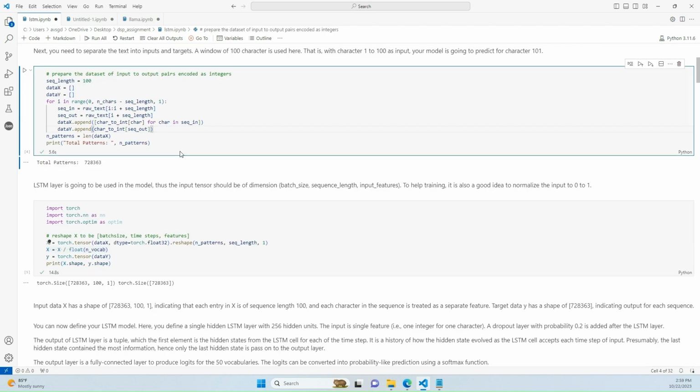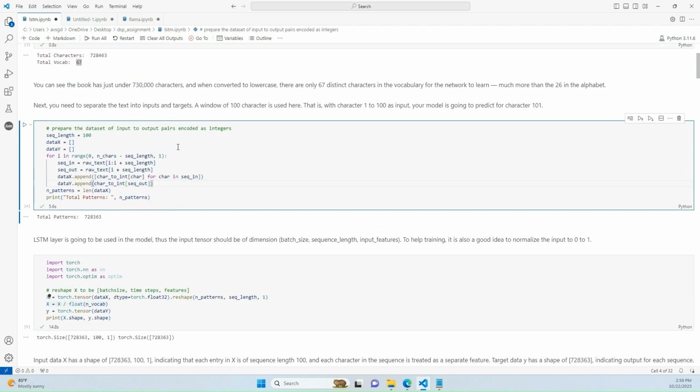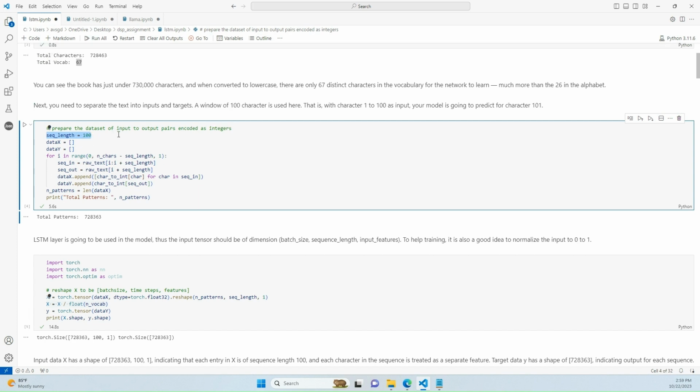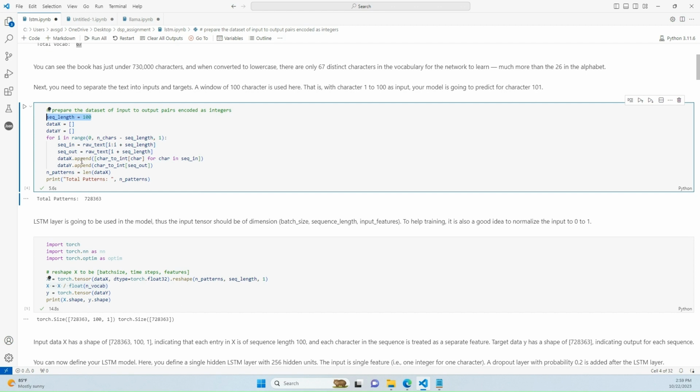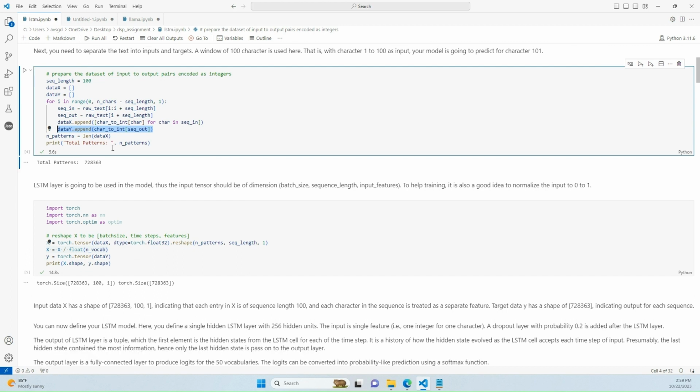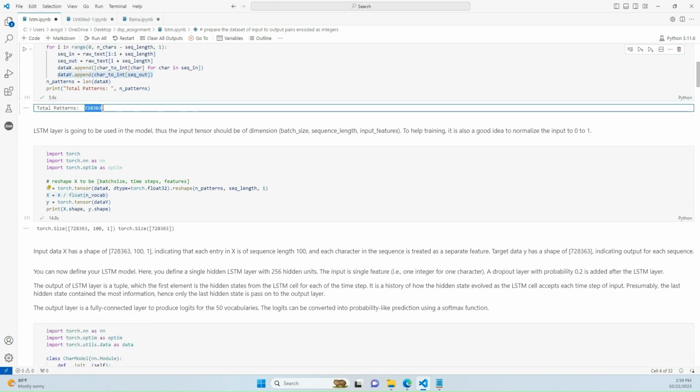Let's look at how we can start defining our sequence. That is, basically we convert this text into labeled data. How do we do that? We take the first 100 characters, and we want our model to predict the 101st character. So we define the x to be of sequence length 100 and y to be the corresponding 101st character for this particular sequence. So we use this for loop where we append each sequence and its corresponding character to integer of the 101st character. Then we look at how many sequences we have. So we have around 728,363 patterns.